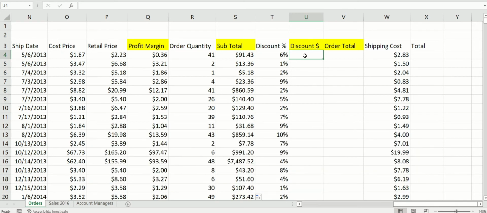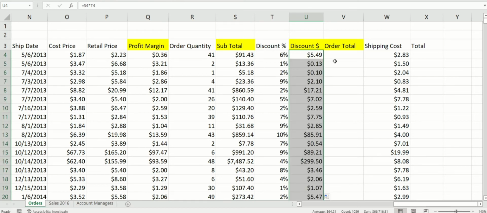Alright, let's see how it works. I'm going to come on to U4, click equal, press on my subtotal, do my asterisk, discount percentage, press enter, and that is my discount amount. I can again do my fill handle, works out nice and easy.